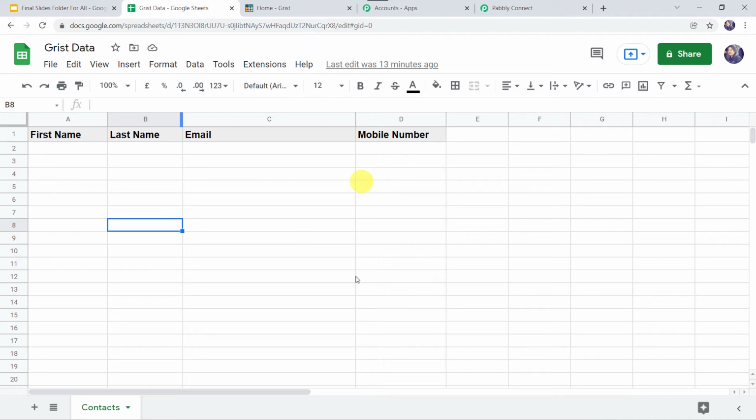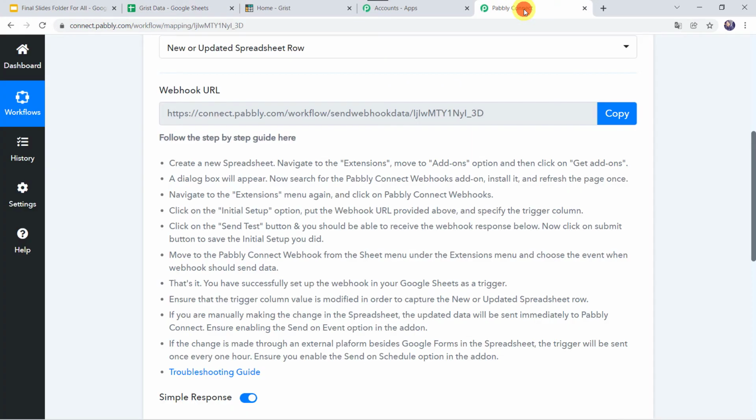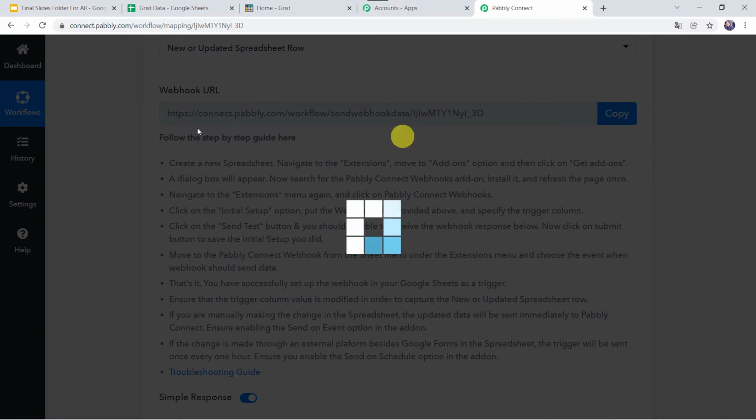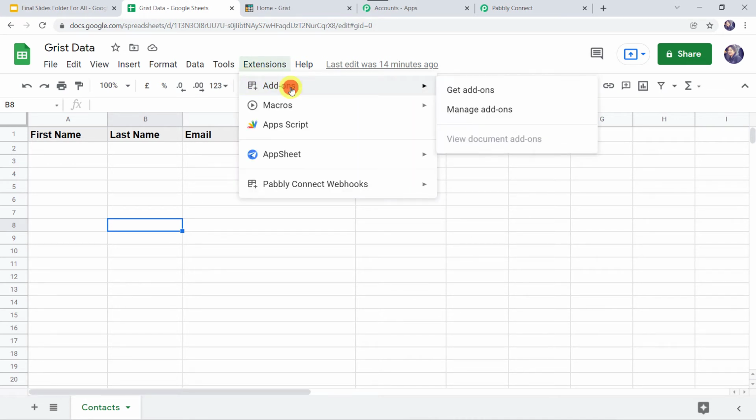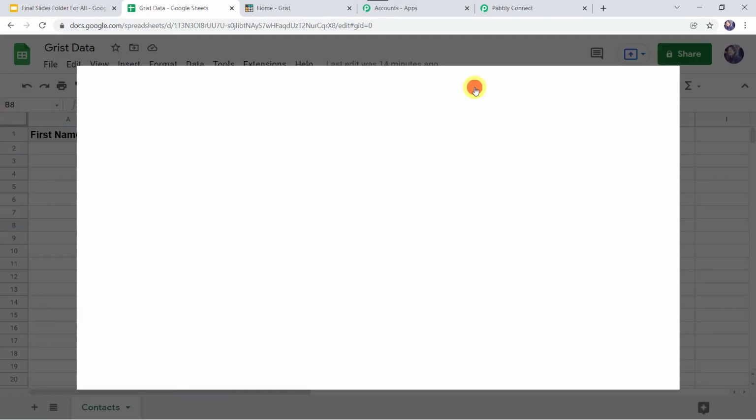So we are going to use this spreadsheet, and for creating an integration between this particular Google Sheet and Pabbly Connect, we are going to use this webhook URL. So first we are going to simply copy this webhook URL from here. We will go back to the Google Sheet. Okay. Now come to the extensions tab and click on add-ons and then click on get add-ons.